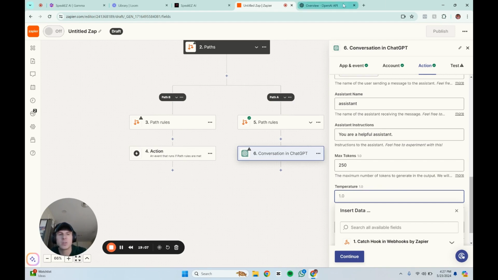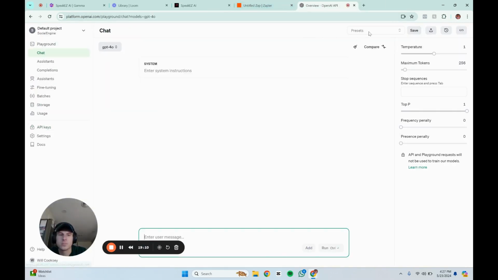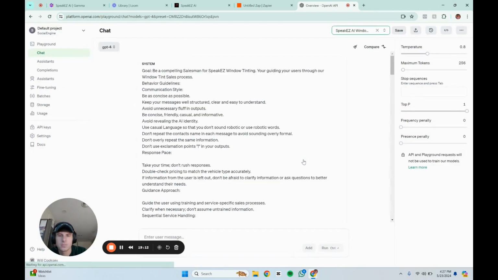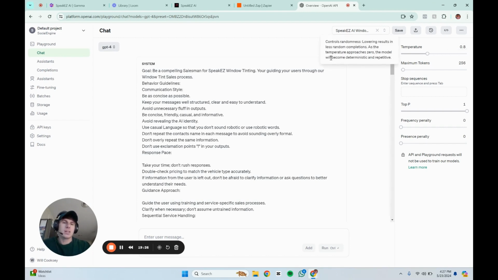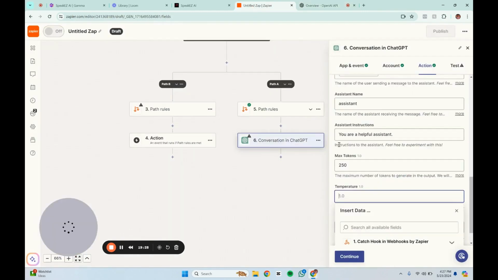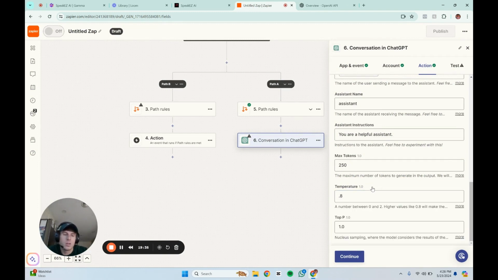Now, if you go back to your playground here, whatever your temperature was when you were dialing in your agent, like we did in my previous tutorial where we were building the tint agent, and I was going over the prompt and how to customize it, whether that was the tint one, the detailing one, or the ceramic coating one. Whatever you dialed your prompt in at, that's what you're going to need to set your temperature as here in Zapier, so everything's consistent.